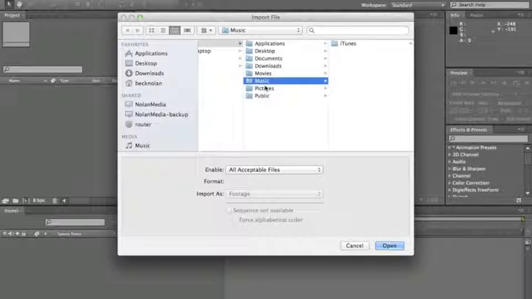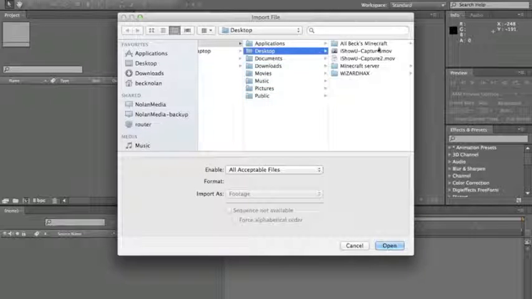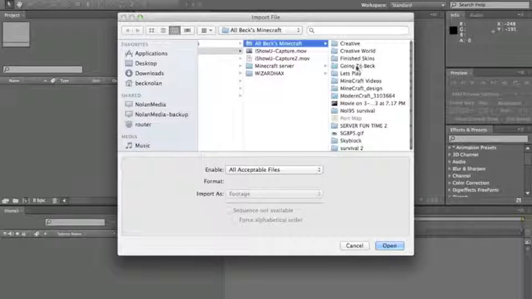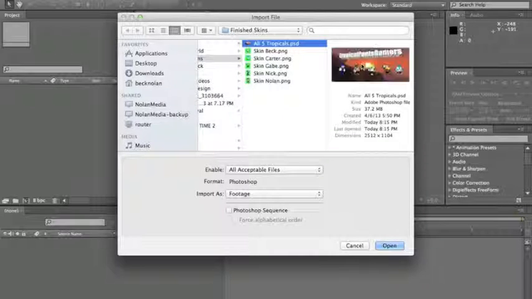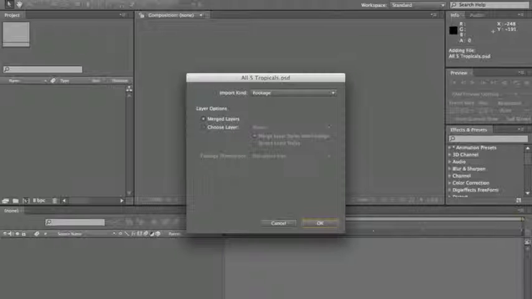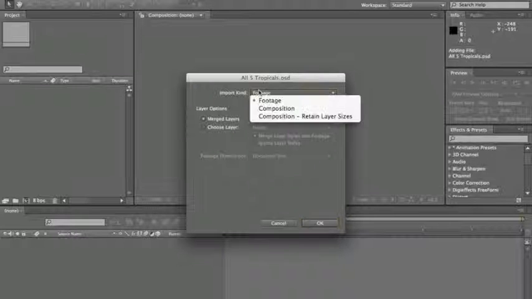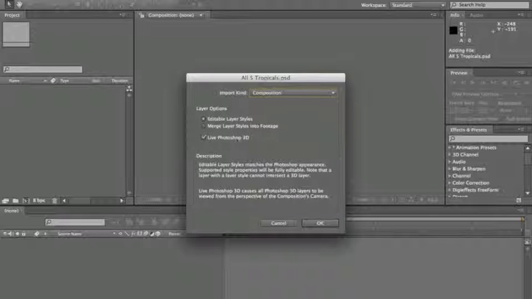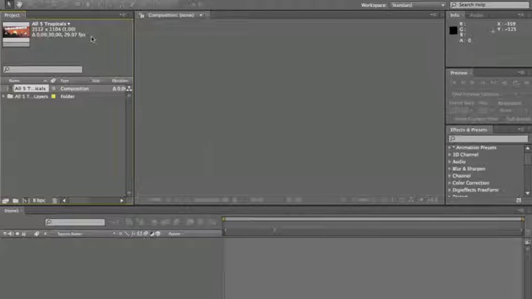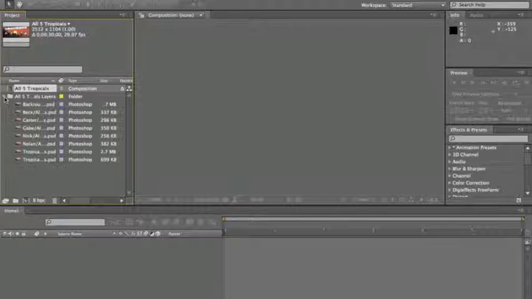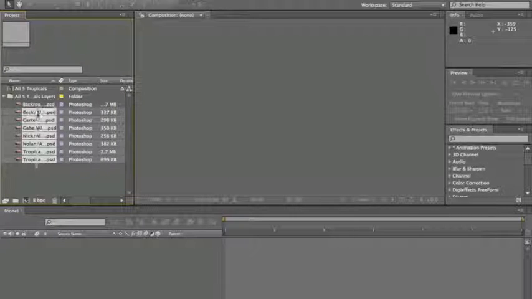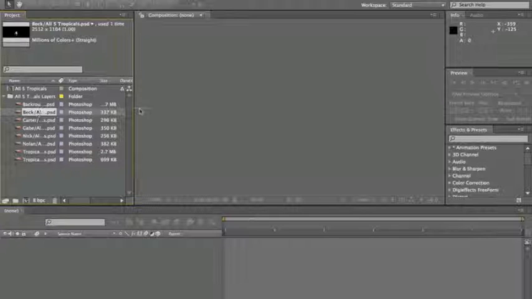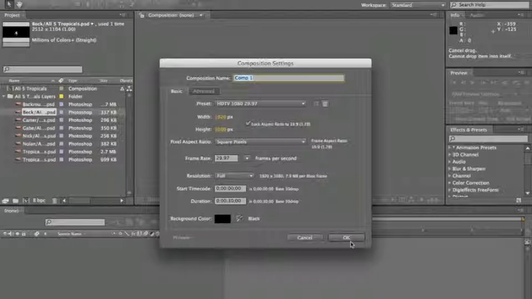So, where's that? Is that on desktop? Okay, no, don't hit OK. You want to do not footage, but composition. And then hit OK. So it's going to come in with all the layers. If you turn down that arrow there, you'll see all your layers. Drag one of those layers into here. Well, we have to make a new composition. So click on that to make a new comp. That one, and that's an HD comp.